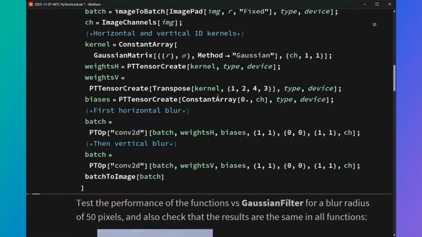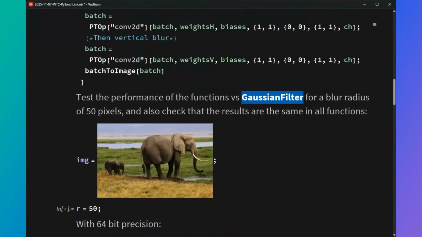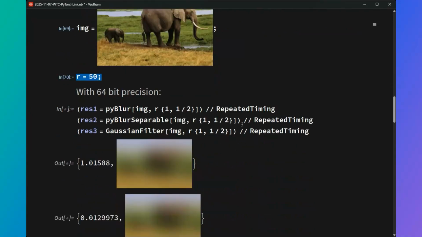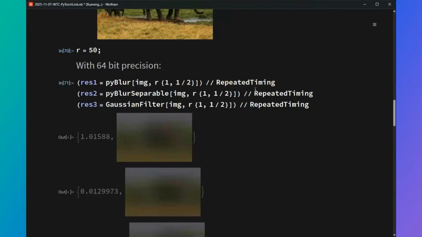Okay, so I have these two functions. I can compare them versus Gaussian filter, which is the equivalent system function that can do the same thing. So I can define an image and a radius of 50 pixels for the blur. This is quite a large radius. Let's see what happens. I'm calling PyBlur, separable, and Gaussian filter, getting the results and computing the timing.